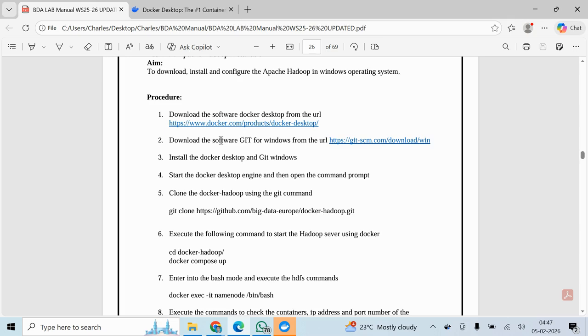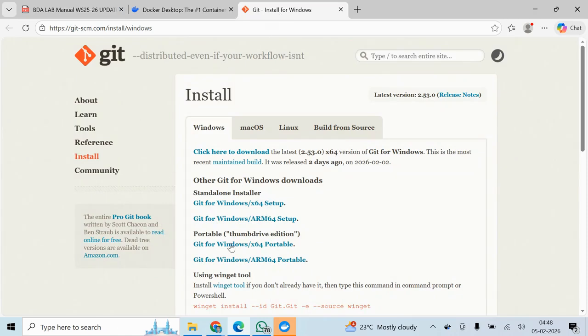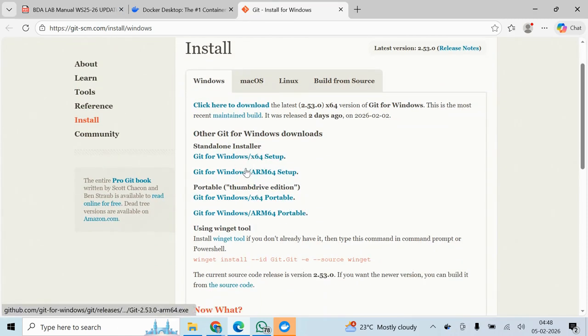Whatever software we are going to pull from GitHub can be run only with the help of Git commands. So in order to execute Git commands in the command prompt, we need to download and install this Git software. Now open this URL, and you can find the various versions of Git. Download the Windows file, the x64 setup, and install this.